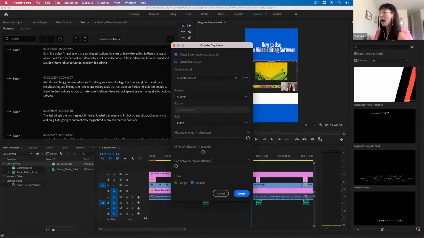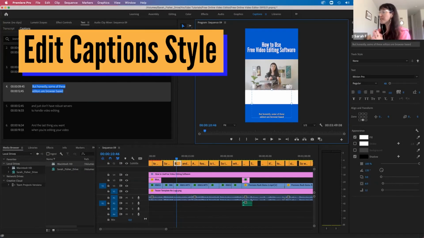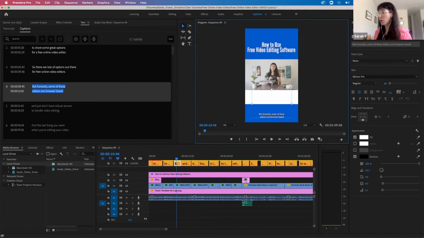But I have been leaving it with the maximum length of characters, minimum duration in seconds. That seems to work really well. And then I like to have it as double spaced. So let's go ahead and hit create. Okay, so as you can see, our captions are created.